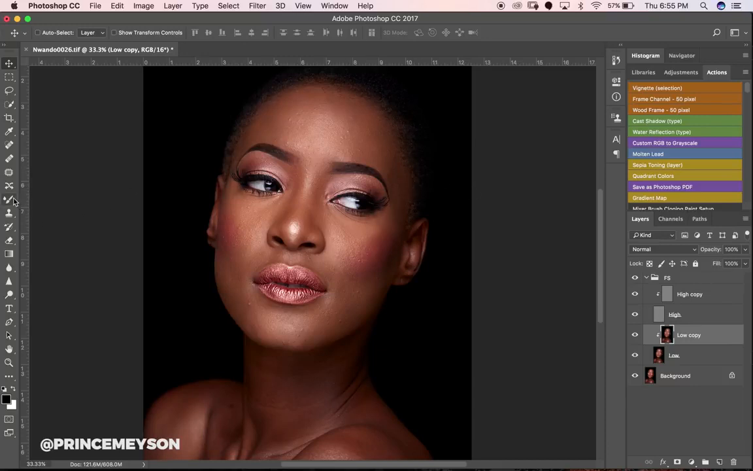Now, how I do my frequency separation is by using my mixer brush tool. I hope you guys follow the signs at the top. I'm not going to tell you exactly what everything does, but what I do is I set my wet to 30. I set my load to 30. Your mix really doesn't matter, but my flow I set to 30.